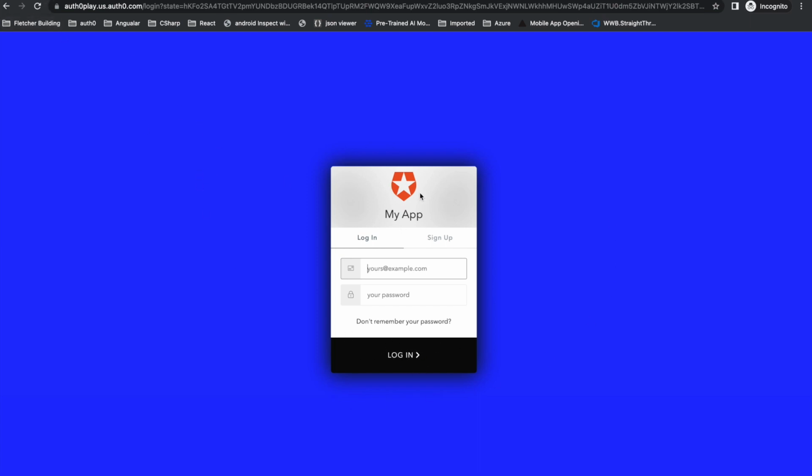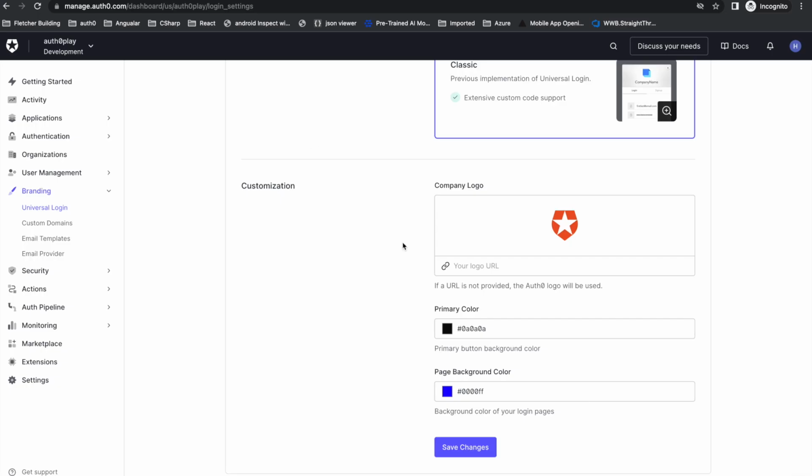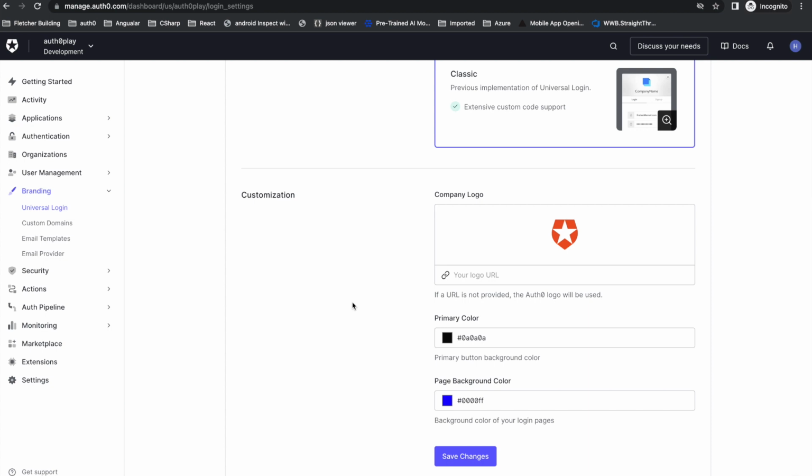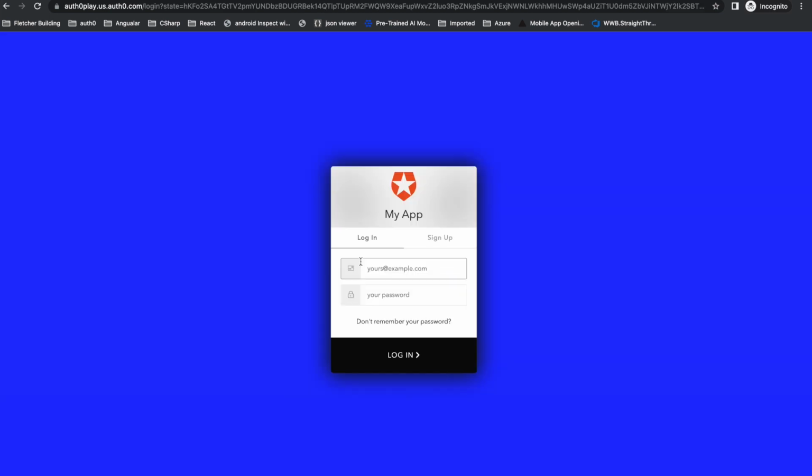You can also change the logo here. What you need is just to put your logo URL here. So that's the basic settings for Universal Login. If your organization wants to change the UI more, you have two options.